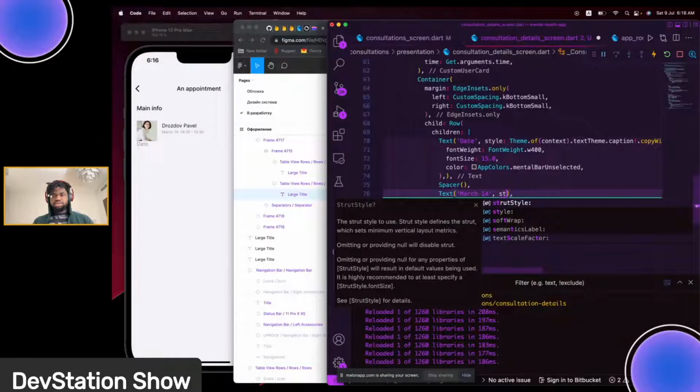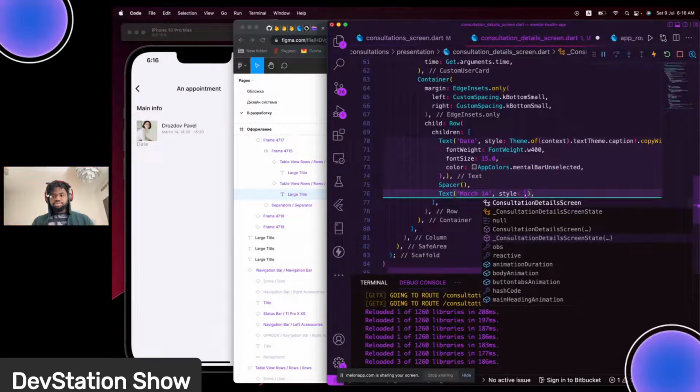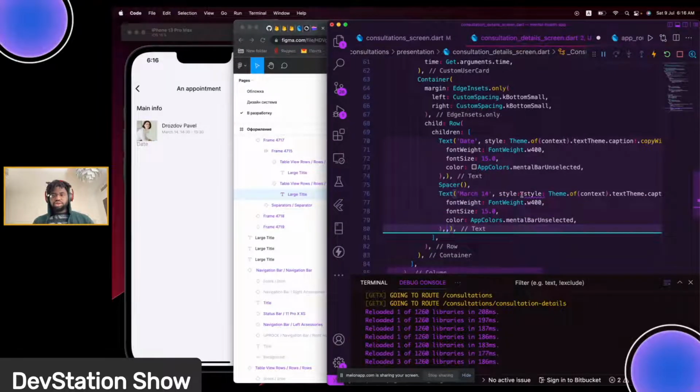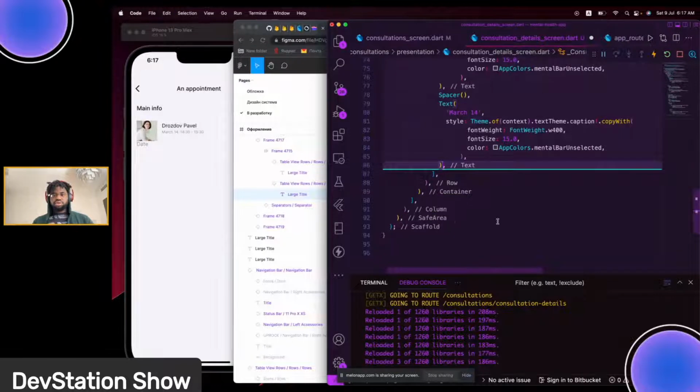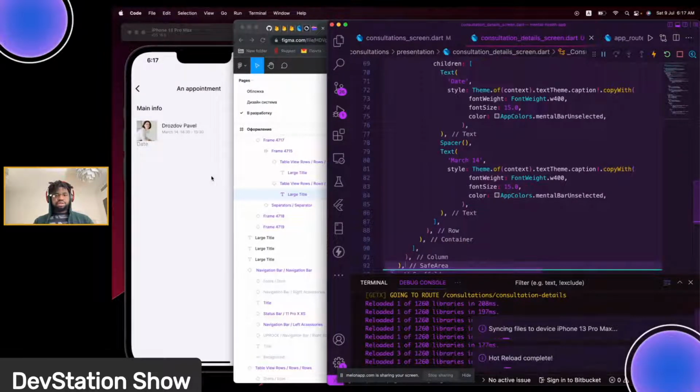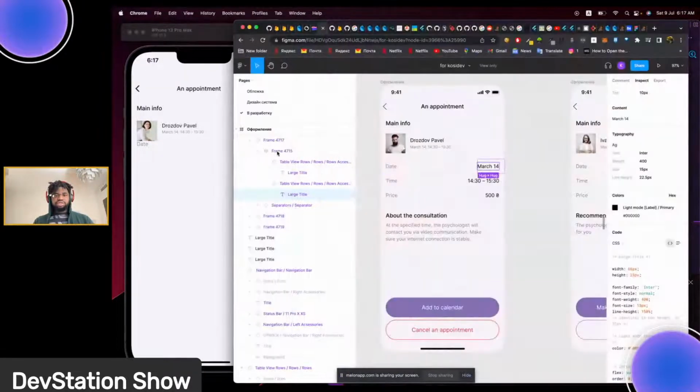Stopping. For that style property, paste it. Okay, that's going to cause an issue. Delete this and delete one of these. Format your code and save that. And right now there's an issue.